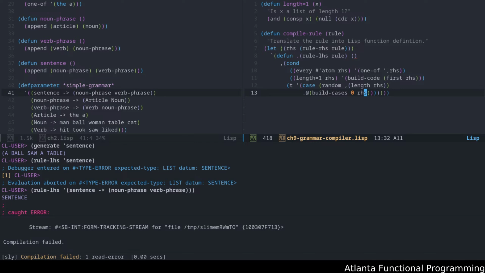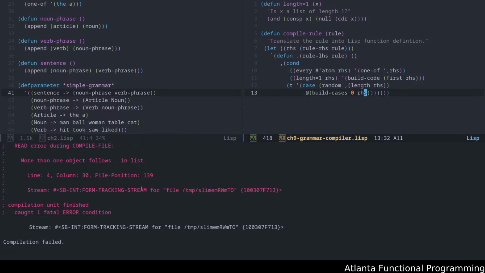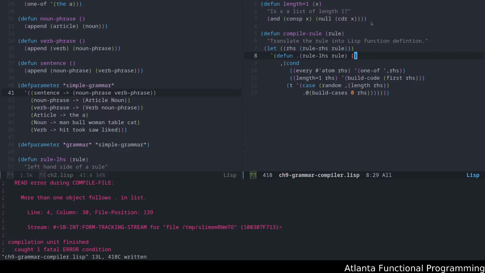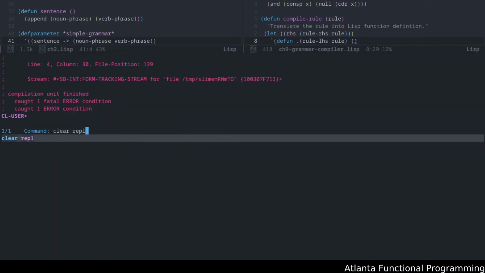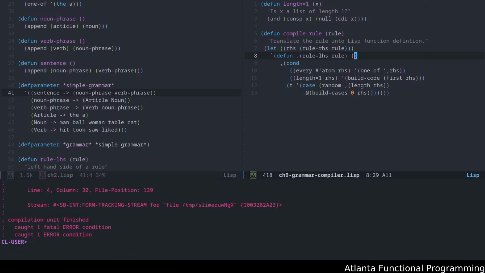Error saying, what's the error? Let's see. More than one object follows dot in list, line 4, column 30, position 139. This is here. This is 29. Hold on. Let me see this again. Clear REPL so I can actually look at what it's complaining about. Okay. Line 4, column 30.